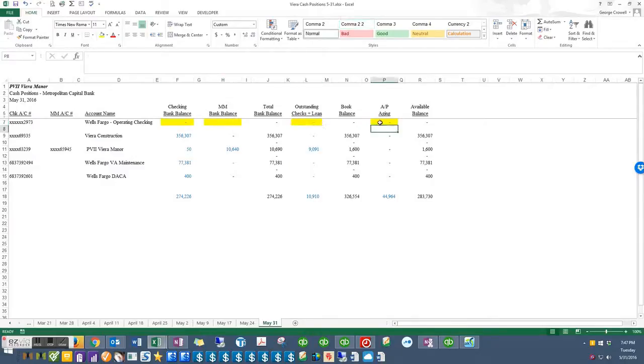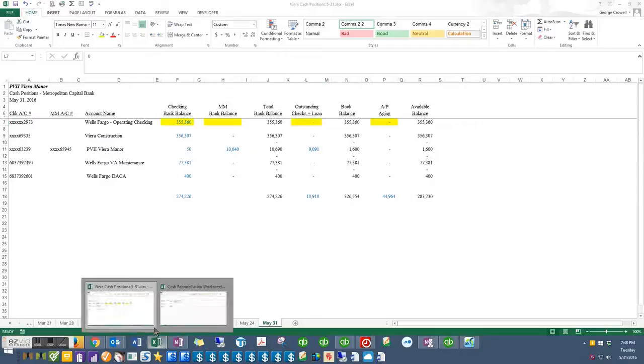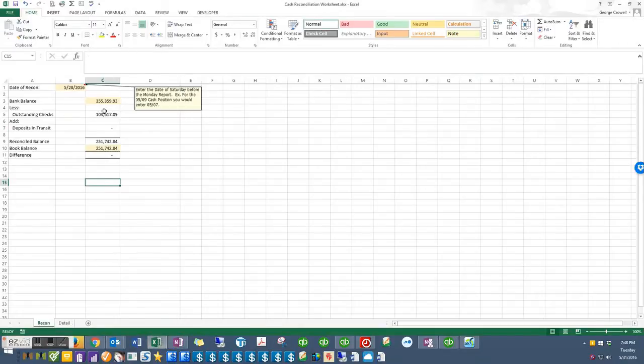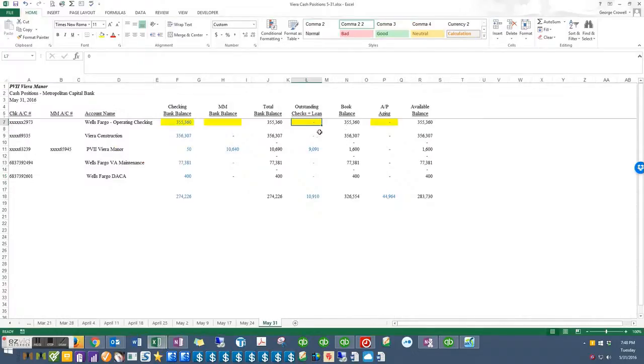So your checking bank balance is your balance per the banking account, which in this case you've got 355,359.93, and I round this off, so 60. You don't have to worry about the money market balance at all. Outstanding checks, you will flip back to your spreadsheet here, and 103,617. So 103,617. And then the last number is the AP aging.